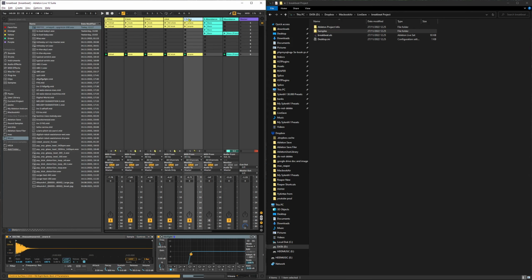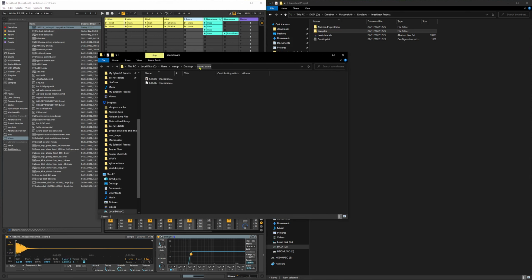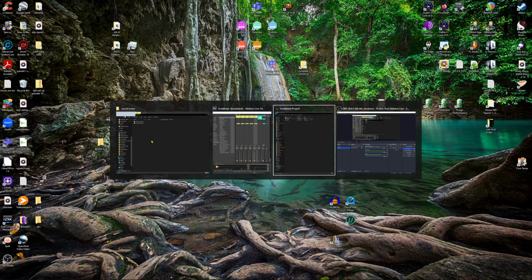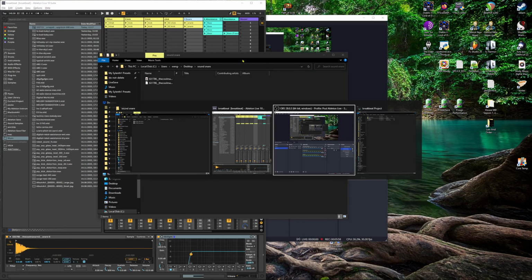So I also have a snare. I did the same thing, so you can see Explorer, and I put it on the desktop in a folder called sound snares. And if you go out here, you can see I have a folder here called sound snares. And I need to do this, yeah, and this, yeah.